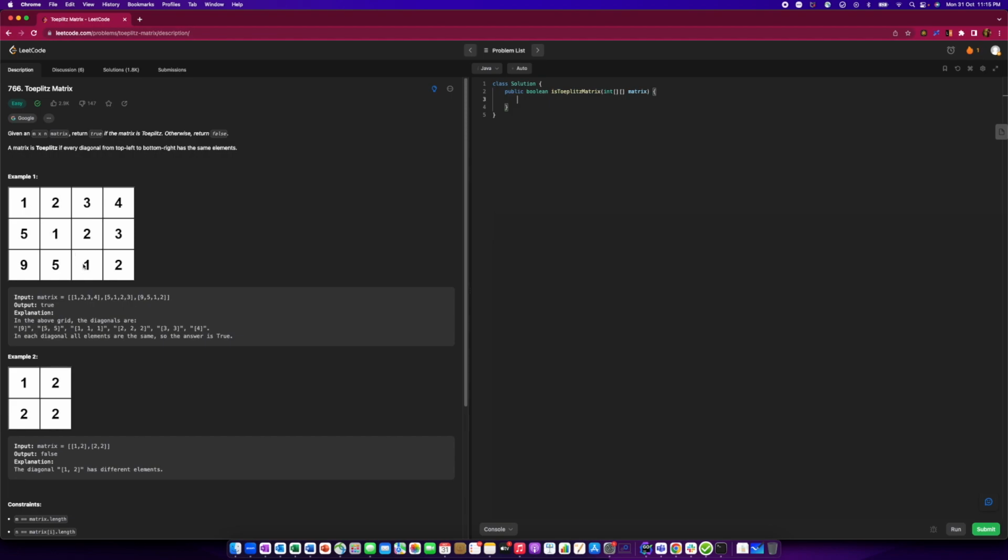It has all the numbers, all the numbers are the same, and the same thing holds for all the diagonals. So this one is a Toeplitz matrix. If you look at the bottom example, here they don't have the same number, so this one is not a Toeplitz matrix, and that's why it's false here.